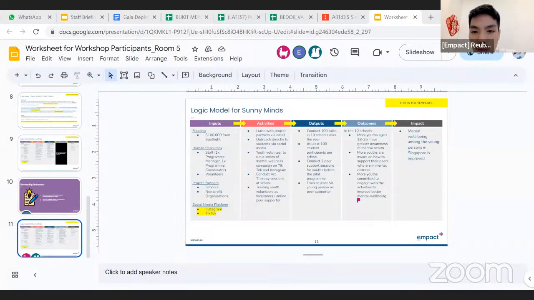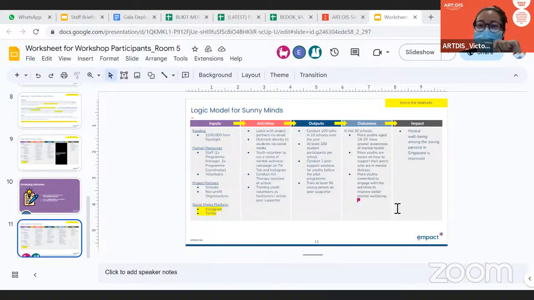Yes. Okay, so what our team discussed was that the outcome would be quite generic. The first pointer will be more youth aged 18 to 25 have greater awareness of mental health issues. The second pointer would be more youth are aware of how to support their peers who are in mental distress, also mental health issues. The third one will be more youth committed to engage with activities to improve to a better mental well-being. I think that's quite generic. That's all.